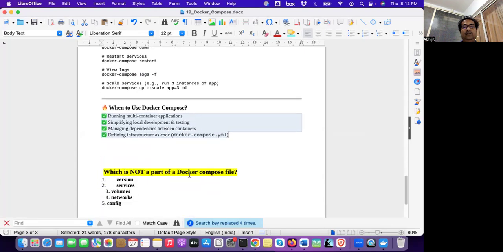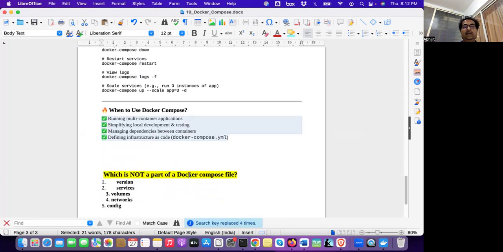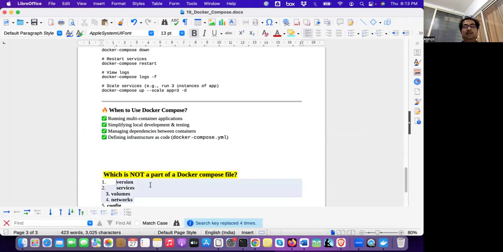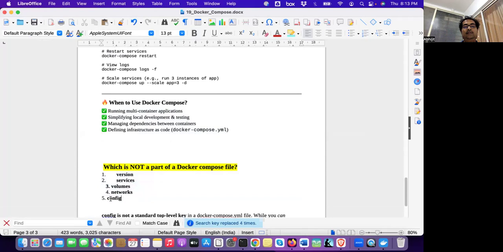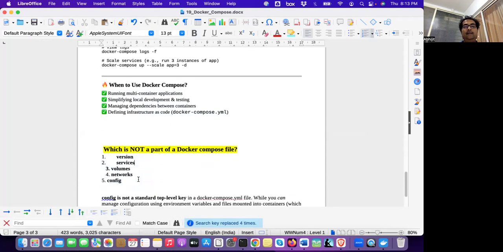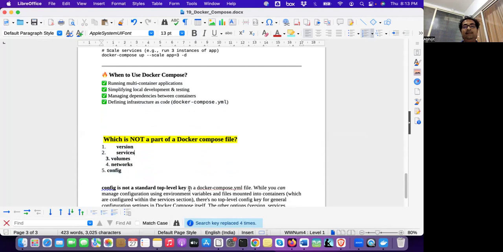Okay, let's see today's quiz. Every day I post one quiz on my LinkedIn page, Devops Challenge Hub. So today's quiz is, which is not part of the Docker Compose file? Version, services, volumes, network, config. So we know that version, services, volumes, network, these four are part of Docker Compose. So config is not part of the Docker Compose file. The config is not a standard top-level key in the Docker Compose YAML file. While you can manage configuration using environment variables, it's not a top-level config key.